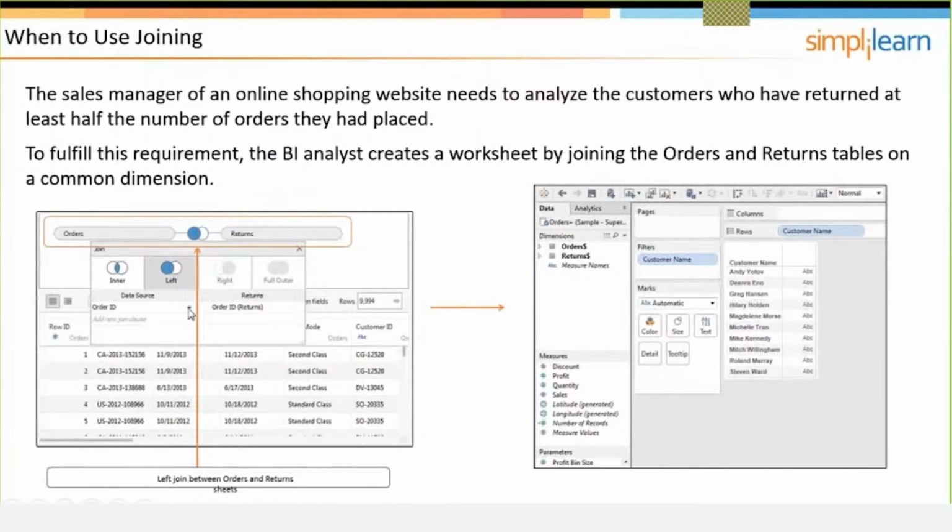He can change this between the inner default to a left join between the order tables and the return tables, and based on that, he can then get to know the customers who have returned at least half the number of orders that were placed. All right.